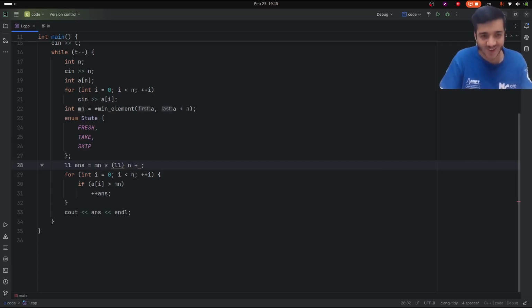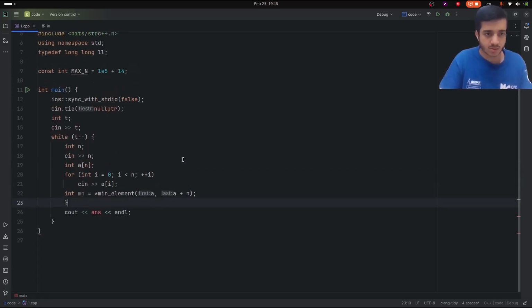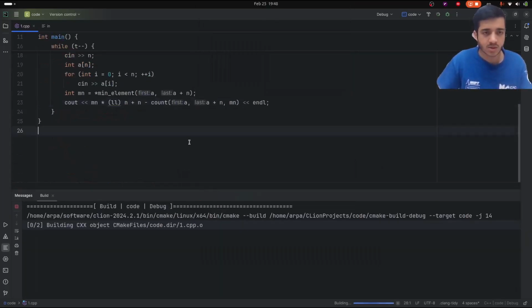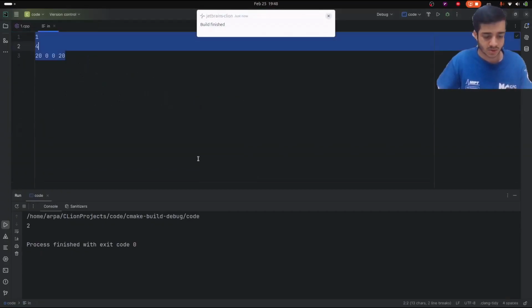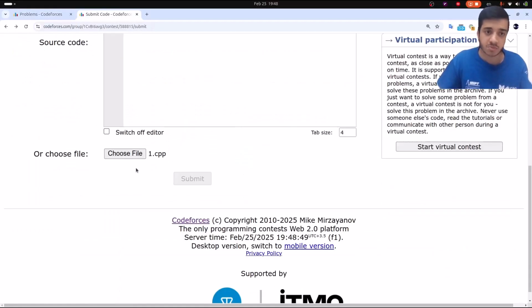Plus, so we can just print. So let's remove all this, remove all this, and just plus n minus count of a plus n and mn. Let's print. This will work for sure in this sample case, but let's submit again.